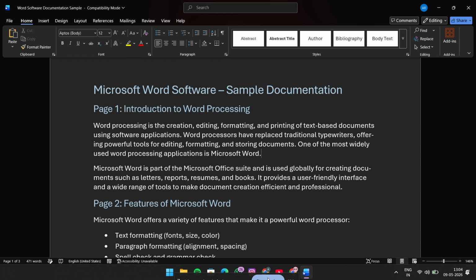So, to recap, open Word, right-click the ribbon, and select Hide Quick Access Toolbar. In just one click, you can remove it from view and make your workspace look cleaner and more streamlined.